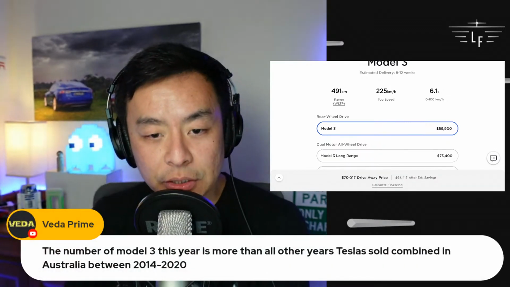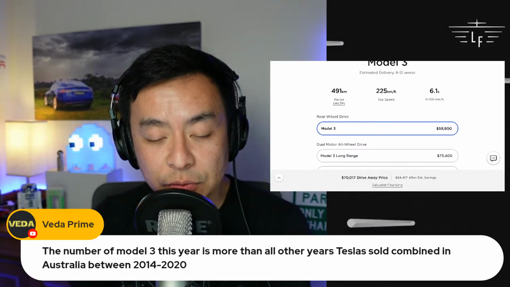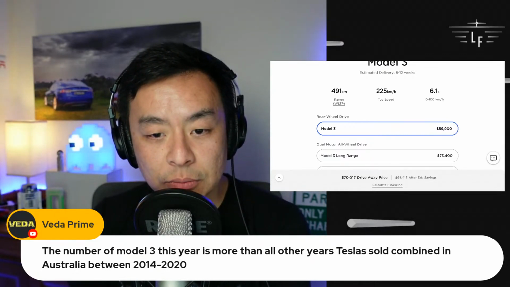Alright, Vita's got some info. The number of Model 3s this year is more than all the other years Tesla sold combined in Australia between 2014 and 2020. That is so awesome.